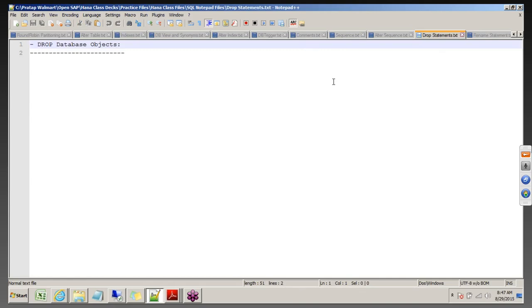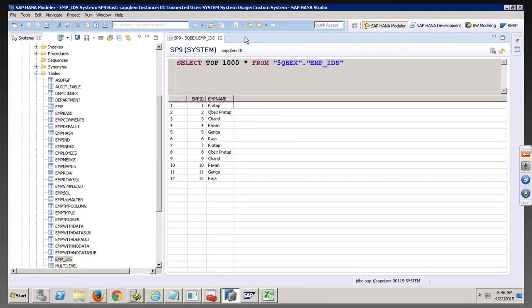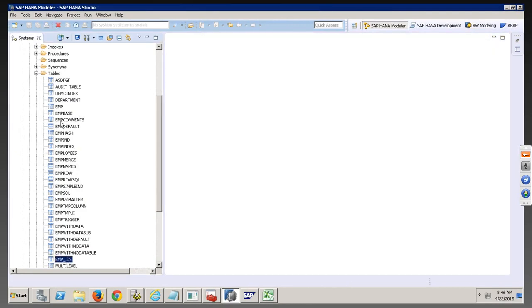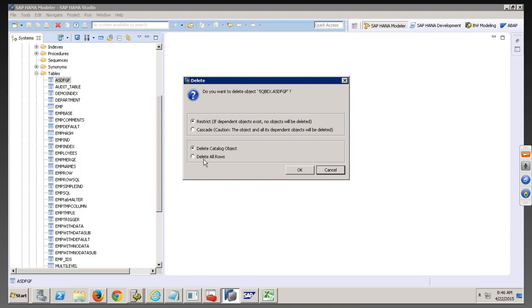Then we'll have something called the drop statement. In SQL, you'll have drop. Create is about creating objects. Alter is about altering the database objects, and drop is about deleting those objects. Now look at this. So, for example, I would like to drop this table out. I'll right click on this table and say what? Delete. This is see, delete all rows and table. Table rows both, that is deleting. I would like to delete the catalog object, the table itself.